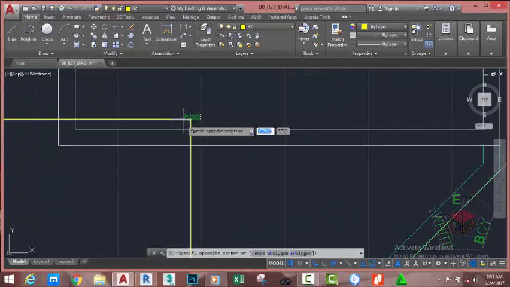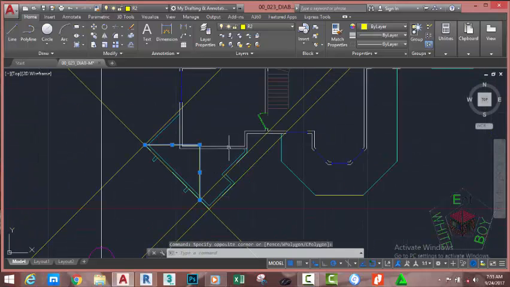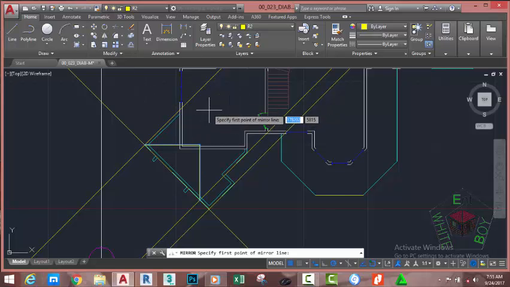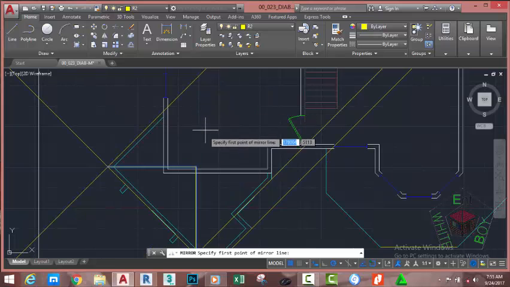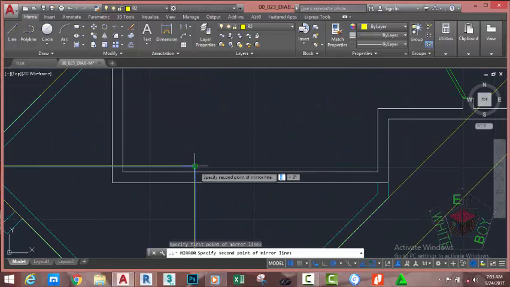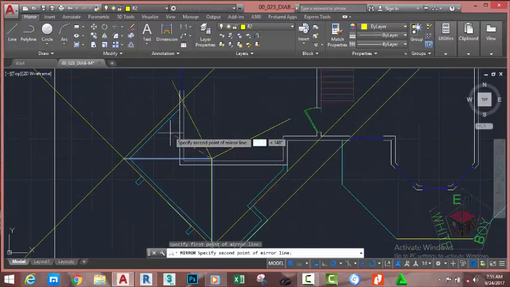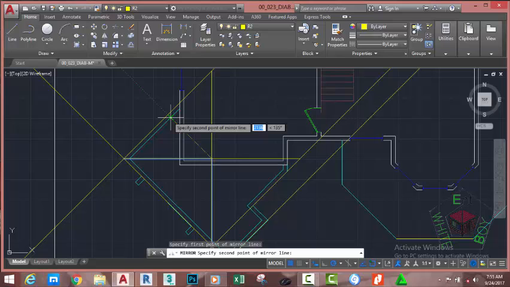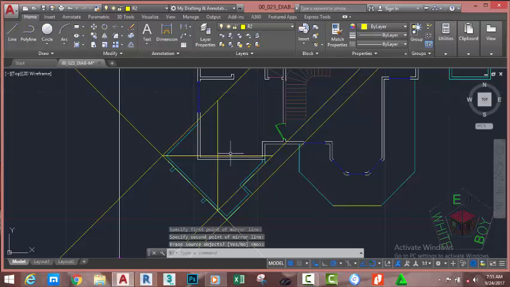Now select these two lines, go to the Home tab, Modify Panel, and select the Mirror command. At the specified first point of mirror line prompt, move and use the endpoint object snap to the endpoint of these two lines. Now move the mouse cursor into this direction. You can use the perpendicular object snap and snap into this area. Press Enter to accept the default.